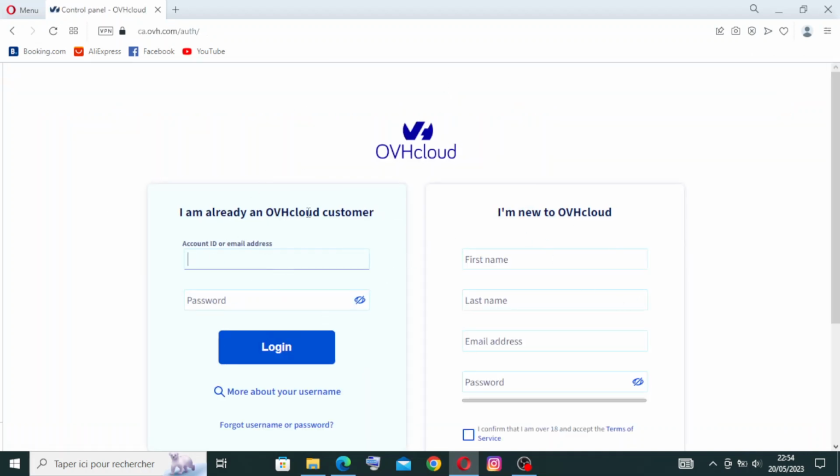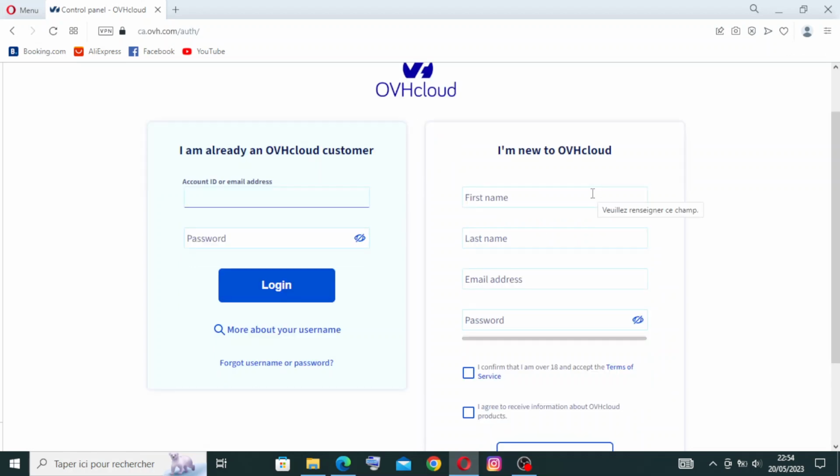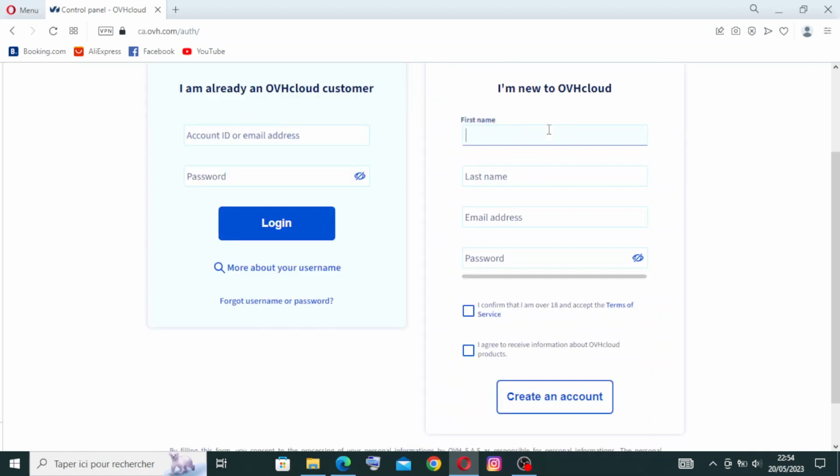So we have here, like you see, two spaces: if you are already an OVH Cloud customer or you are new to OVH Cloud. If you already have an account, you will just write your account ID or email address and then the password, and then you will log in. If you are new, let's try to create an account over here.